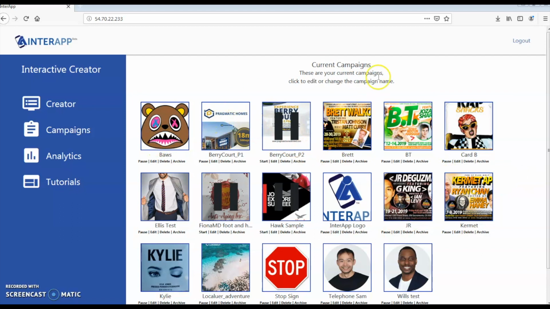One thing to notice, some of these campaigns have a little pause icon over them. Basically, you can click pause here and that will pause a campaign. Pausing is important because once you pause a campaign, the user will not be able to scan and interact with that campaign through the app. The interactive content just will not appear. So if you want to pause a campaign, you will not incur any charges. So that's one thing to note here.